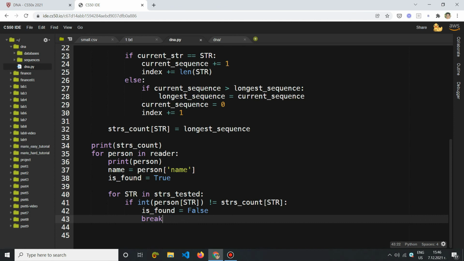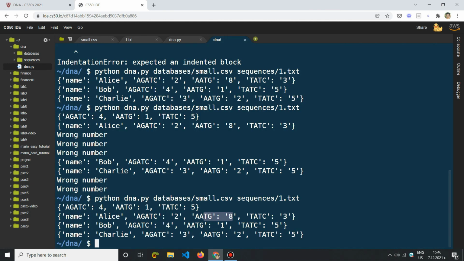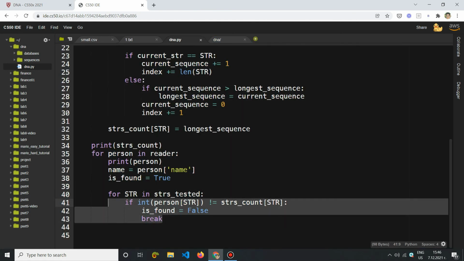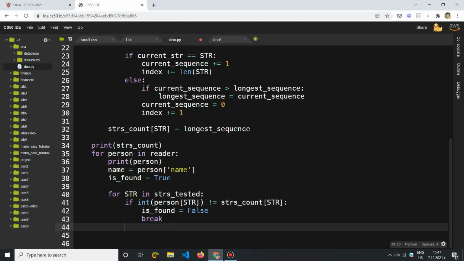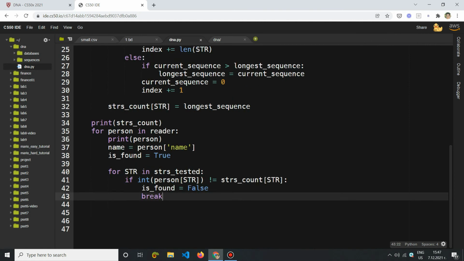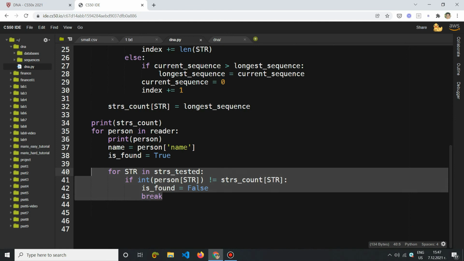But on the other hand, let's see what happens if we have Bob. So for Bob, we come here on this line, line 41, and say, is Bob's number of AGATC the same as the original one? Yes, it's 4, right? We want to continue, so we're going to skip this, and we're going to continue with the next STR. So, is Bob's number of AATG equal to the original one? Yes, it's 1. Then is Bob's number of TATC equal to the original one? Yes, it is. It's 5. So in this case, what we want to do is after we've tested all of the STRs, we've gone through all of them and we haven't changed the value of isFound.